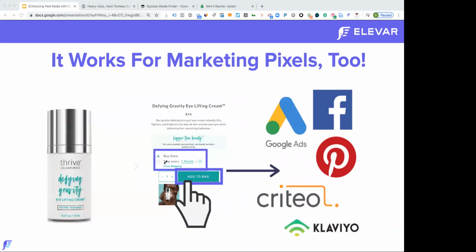And the good thing about event tracking is, once you go through the process of setting it up, most of us think about event tracking for Google Analytics, but you can apply that same data and push it to your marketing pixels too. So Facebook, you can send anything that you want to Facebook. AdWords, same thing. Pinterest, Criteo, Klaviyo, all of these different marketing channels, you can send the same data.